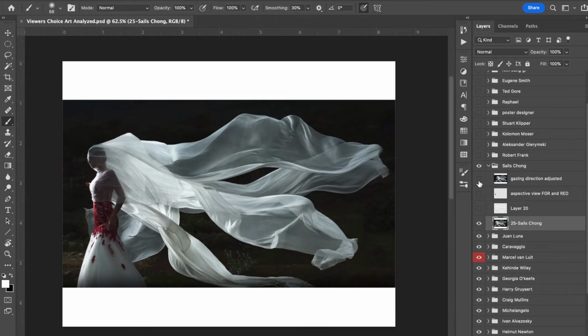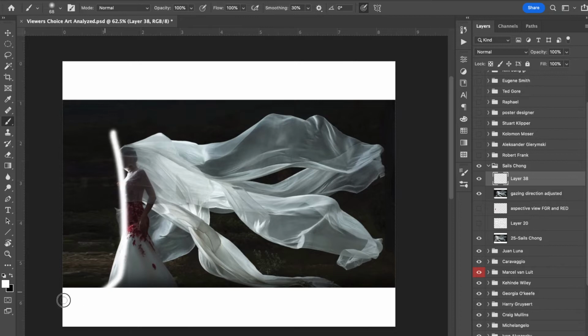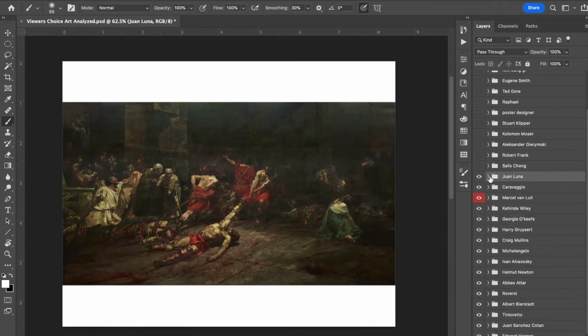The only thing I would have changed maybe is with the person this close to the edge, we're getting a little bit of visual tension there. I would like to see it maybe like that with a little bit more breathing room on the left side here, so it's not so claustrophobic feeling. Great picture though. This is Juan Luna.